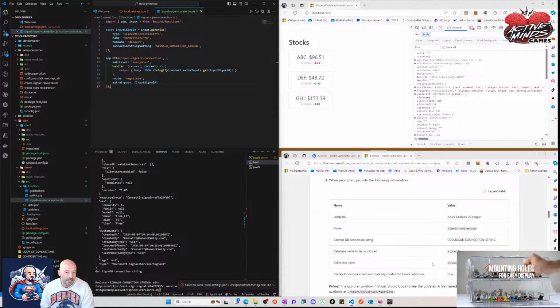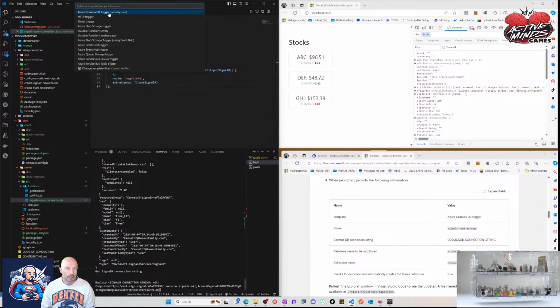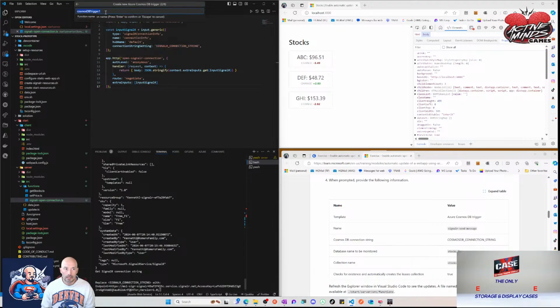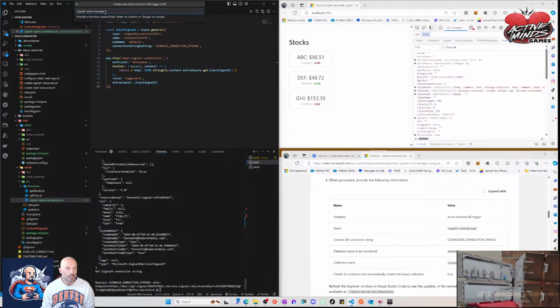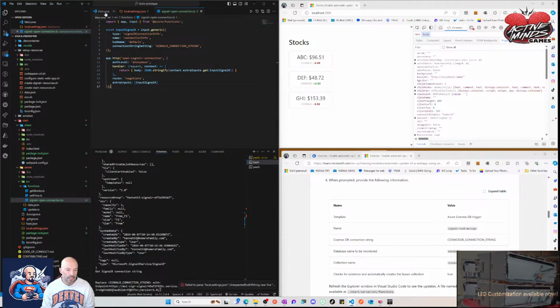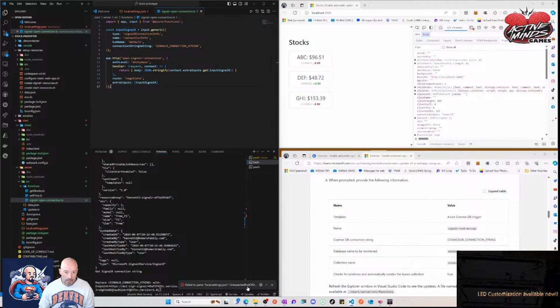Except it didn't ask for this next step. Hmm? Wait. Let's try that again. Create function. DB trigger. SignalR dash send dash message. Failed to parse local settings JSON. What?